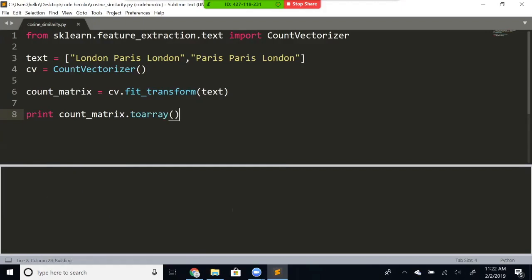And let's see. Yep, so this is what we were looking for. This has the counts of these two words in both of these sentences. So this is saying that in the first sentence, London appears 2 times, Paris 1 time. In the second sentence, London is 1 time and Paris is 2 times.